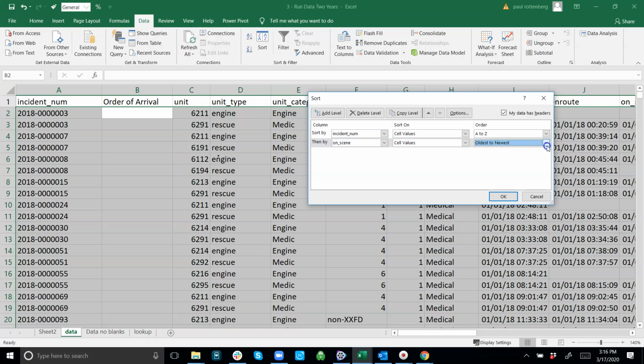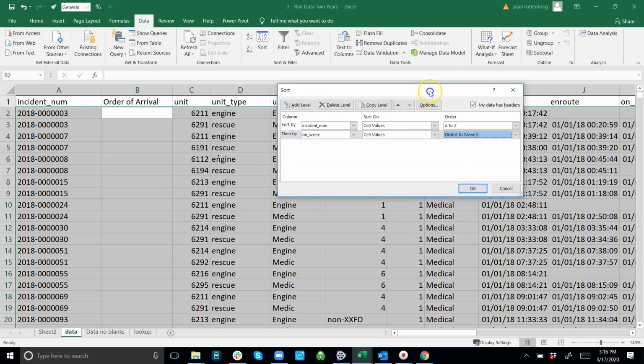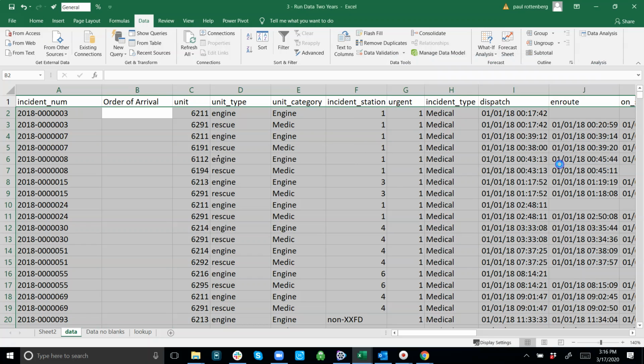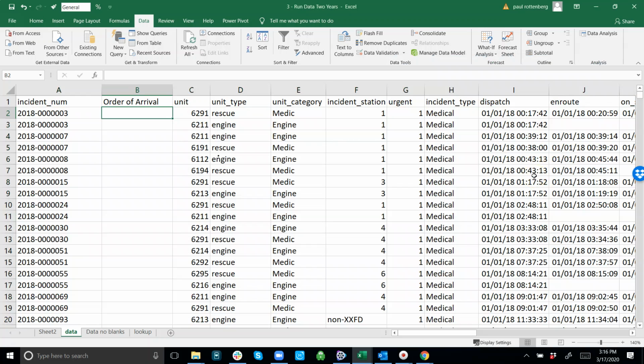You can change these if you want. But what this means, oldest to newest, is that Excel is looking at the on-scene time field and saying, okay, that's a date timestamp. So oldest to newest means farthest back in time, which is great for us because that means first on scene to last on scene. So we click OK, and Excel goes through and sorts the data.